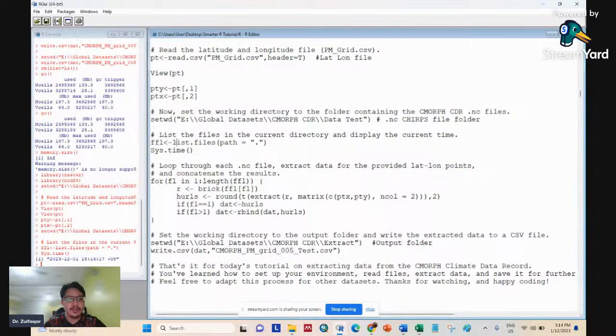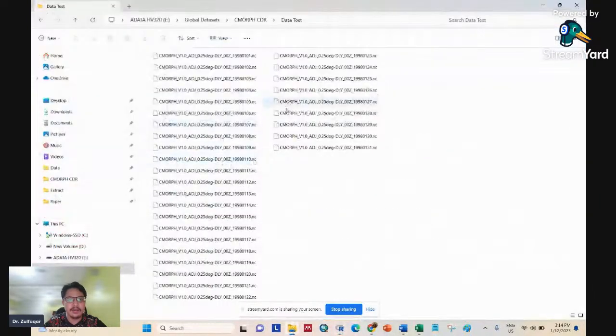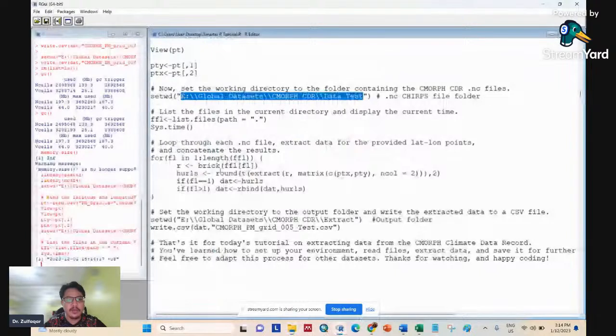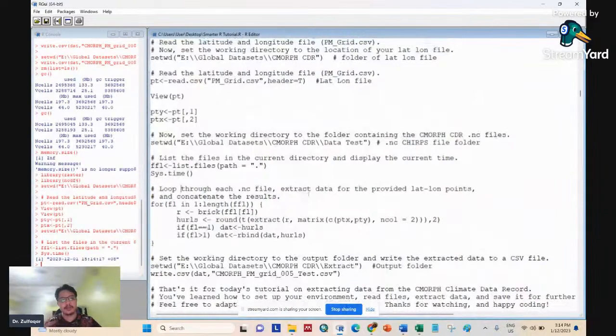So we use this code list.files for this part in the set working directory for the test data just now, and then it will read all the data sets, all the NC files here in the test data. And then we use a loop over each of the NC files, extract data for the provided lat long points, and concatenate the result. Okay, and after we extract it, we pile the results together.